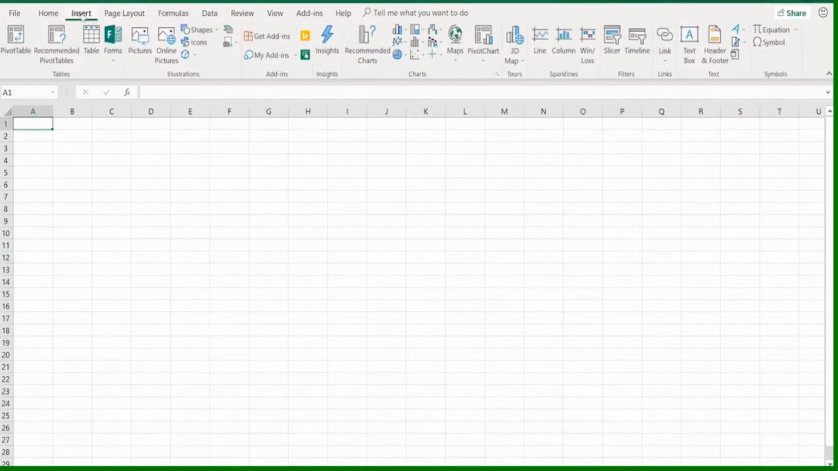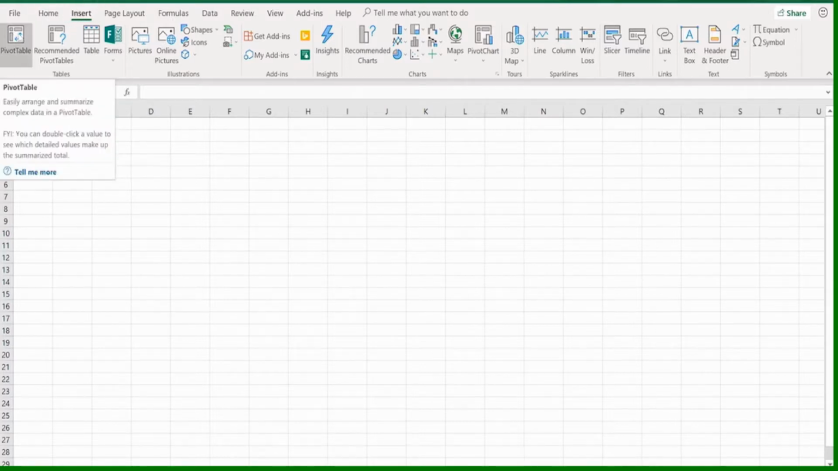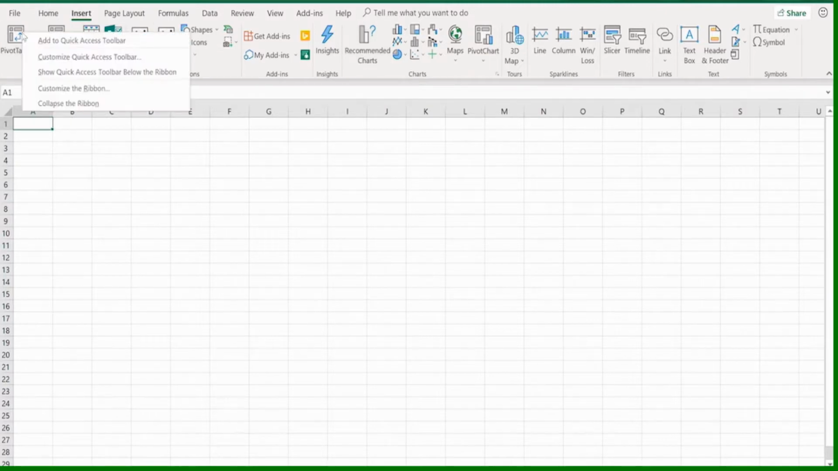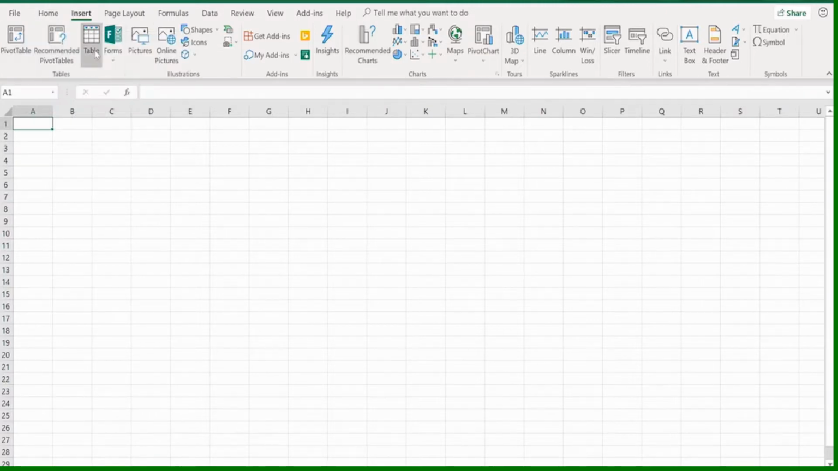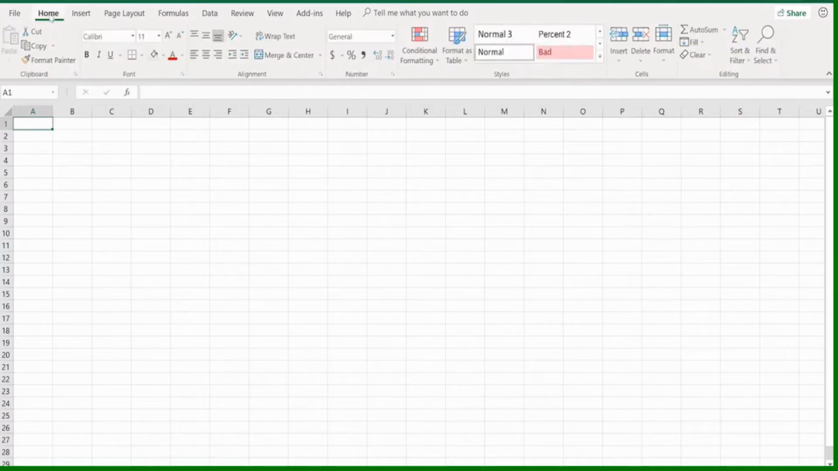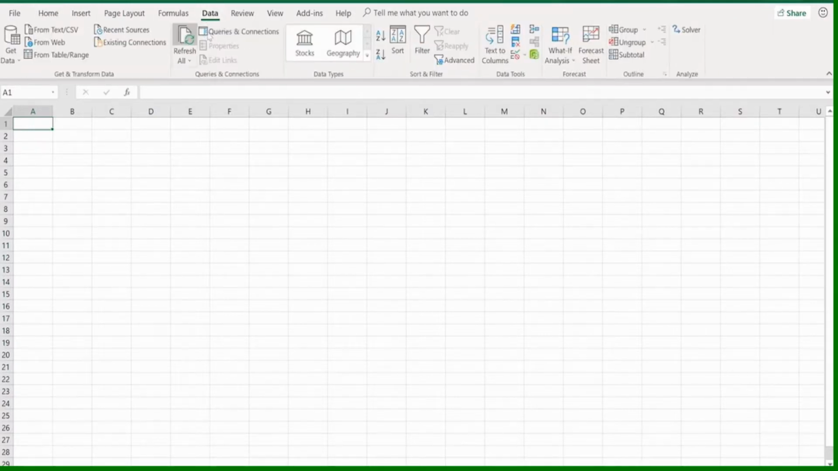Suppose I work with pivot tables a lot. I want that button on the screen here all the time. I don't want to have to go to the Insert tab necessarily to get it. I'll simply right-click the pivot table button, and you can do this with any button here. Right-click, add it to the Quick Access toolbar. So the next time I'm working with my data, I might be on the Home tab, doing some formatting there. I might be on the Data tab doing some sorting, but if I want to get to pivot table, it's right there. It's always going to be there.